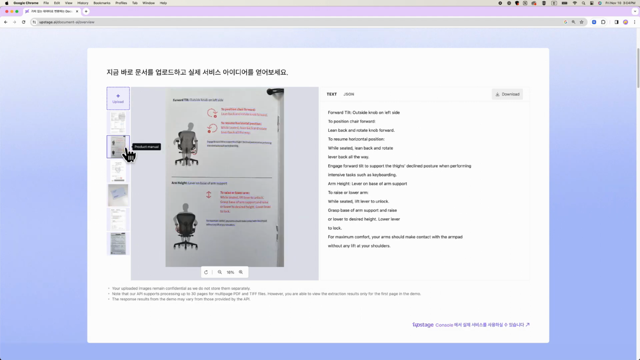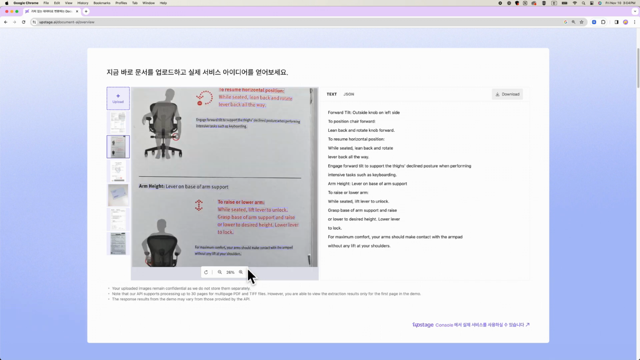Let's take a closer look at the example image. You can enlarge the image to see the extraction results in detail. Compare the image on the left and the extracted text on the right.